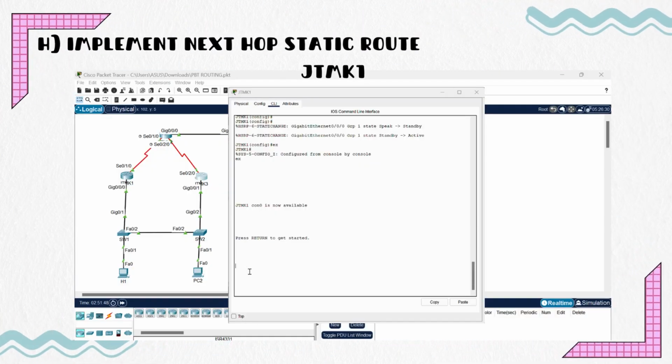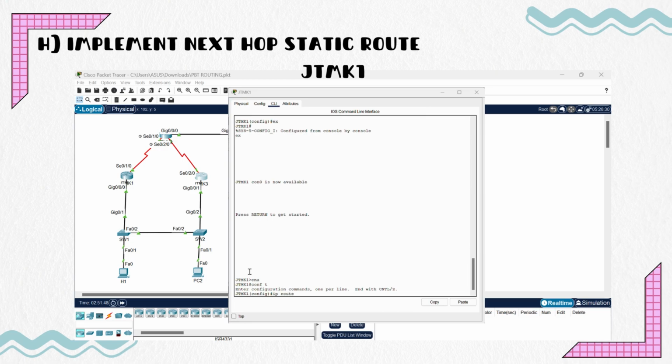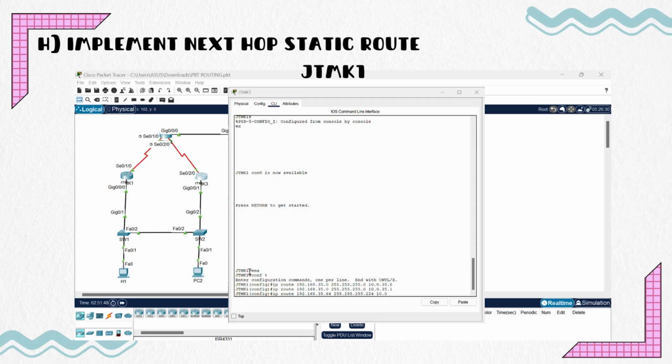To implement next hop static route on JTMK1, enter command ip route 192.168.35.0 255.255.255.0, then the serial it will go through, which is 10.0.35.6, ip route 192.168.35.0 255.255.255.0, and 10.0.35.1, ip route 192.168.35.64 255.255.255.224, 10.0.35.1, ip route 192.168.35.96 255.255.255.240, and the serial 10.0.35.1.